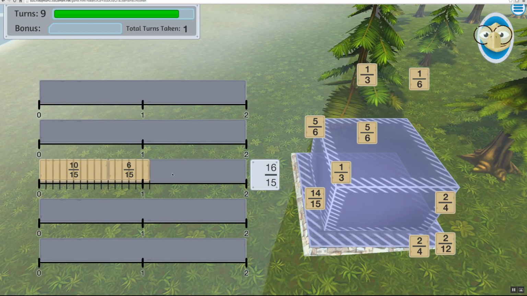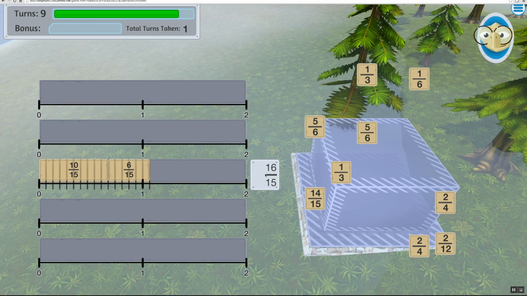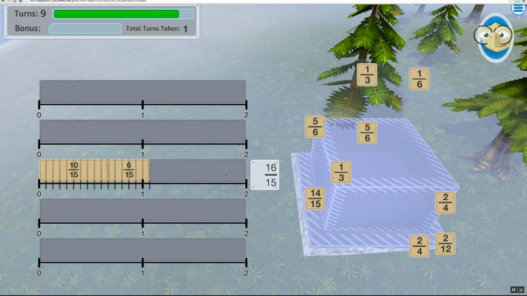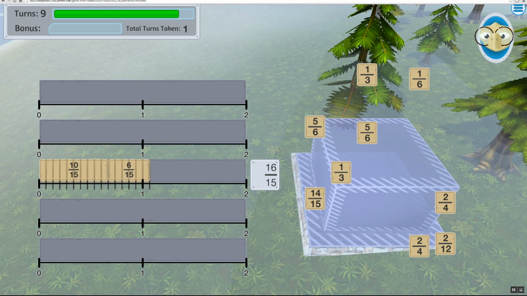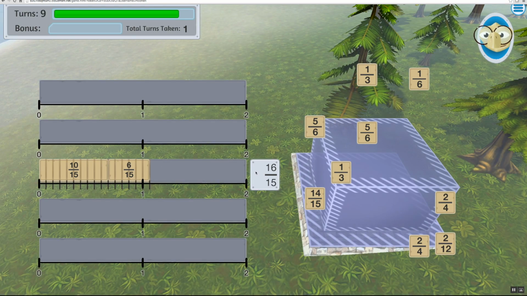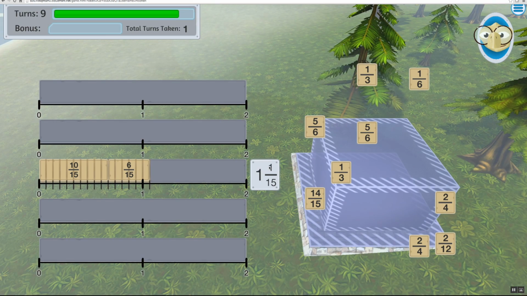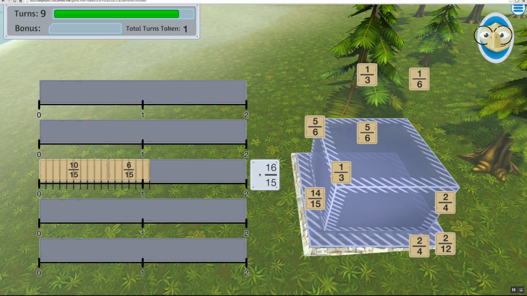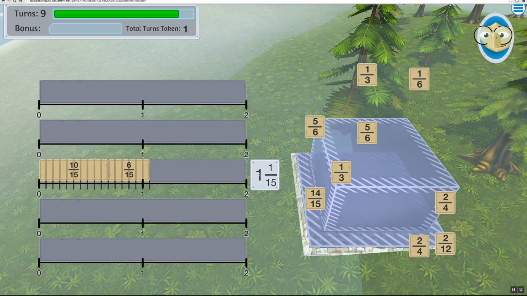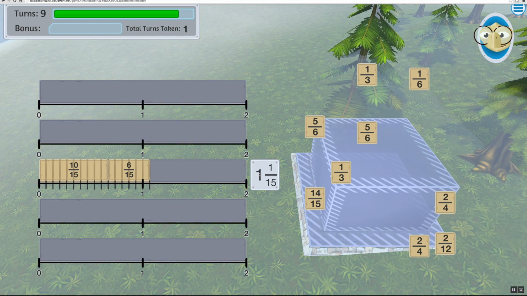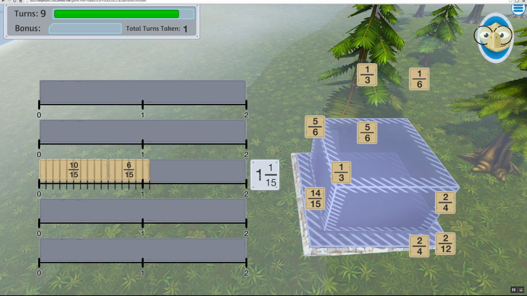So now I need to figure out what size brick I need to fill up the rest of this row out of the bricks in my inventory. If I click on this box here with the sum, I could move between the mixed number and the improper fraction, and I get to choose which one I want to look at in order to do the mental arithmetic to figure out which brick will fill up my row.